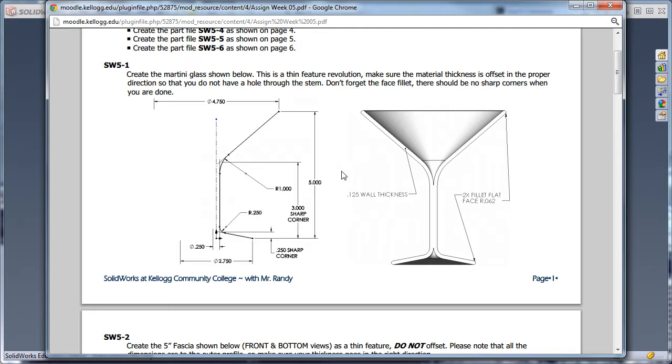So here's your first assignment of the week. It will be a thin feature revolve. Notice that the dimensions are to the sharp corners, but you must put these in as sketch fillets. Don't do a fillet afterwards, or your interior won't follow this profile for our martini glass.